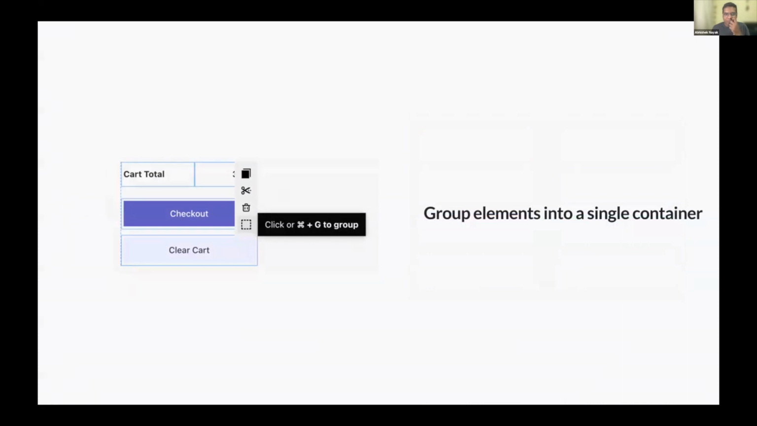Then the next one, we now let you group elements into a single container. You can just select a bunch of items, and then you're going to see an icon here, which is that of a container. You can then click this to just group these elements into a container. Or you can press Command G or Control G to just group a bunch of items into a single container. This is really good when you don't want to move items around and create space on your page, because now you can just put them all in a single container and move them around. So this is again really useful.